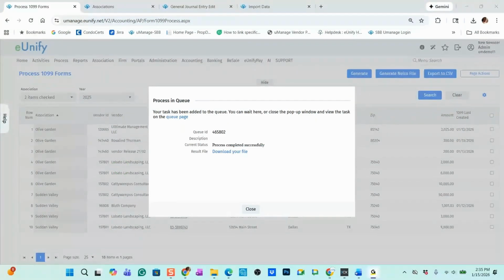file uploaded. Now, I will point out that Nelco can often recognize items that we use, especially on my side, because I'm creating fake associations, fake vendors for training. So it can identify when I'm just putting in random information there and knows it's not real.